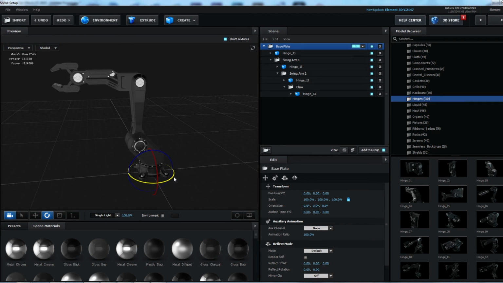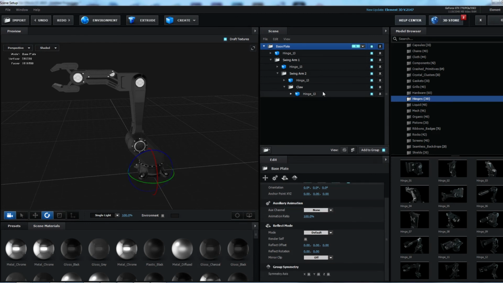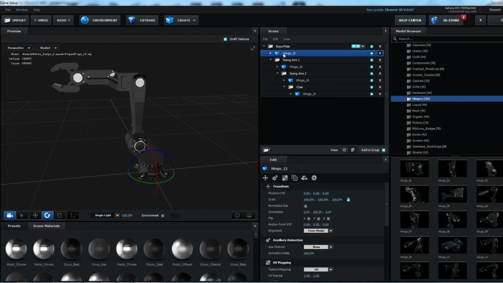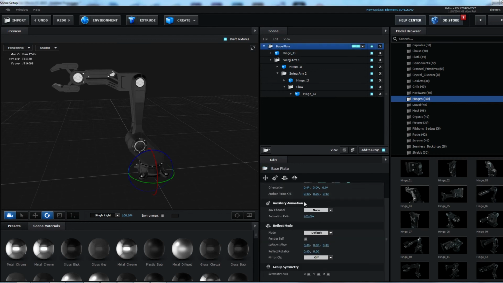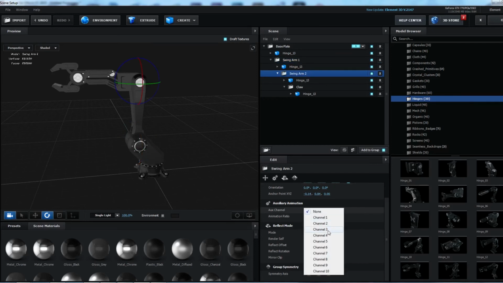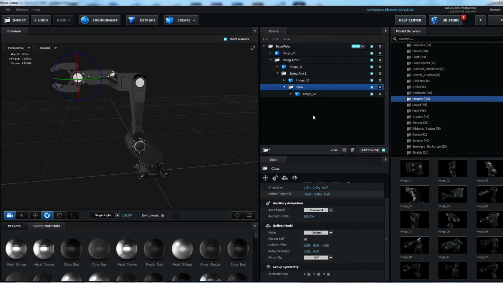If you want, all you have to do is select the base plate folder, not the hinge part. You have to select the folder and assign it to auxiliary channel 1, and then you select the folder for the swing arm 1 and assign that to channel 2, then the folder for the swing arm 2, assign it to auxiliary channel 3, and the folder for the claw, assign it to auxiliary channel 4.